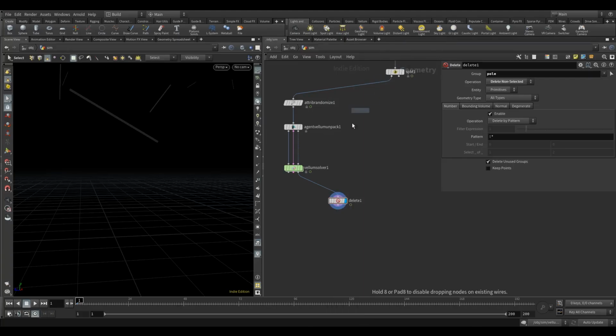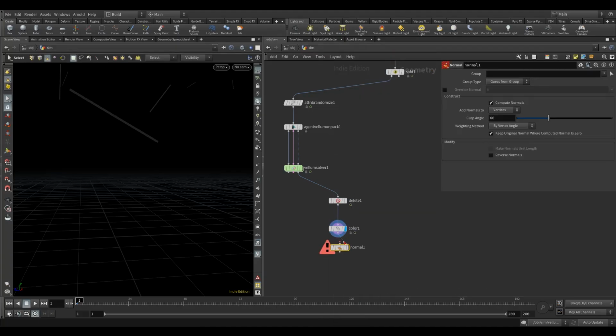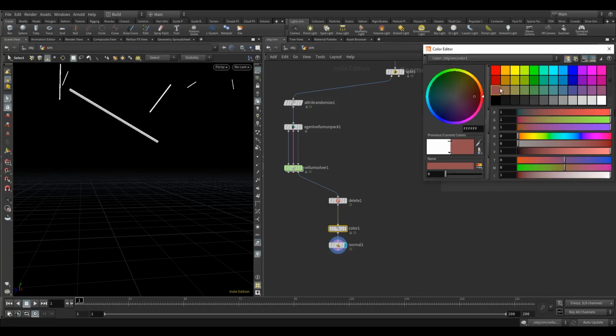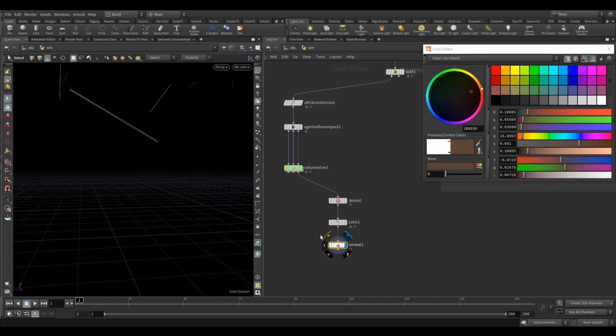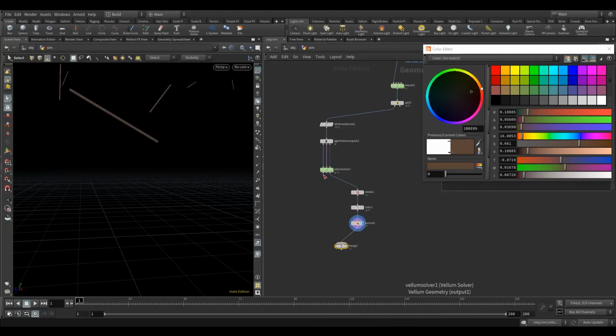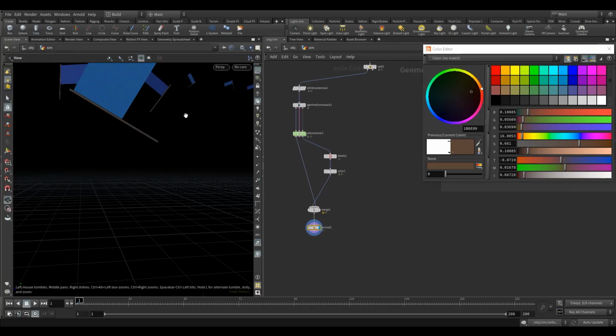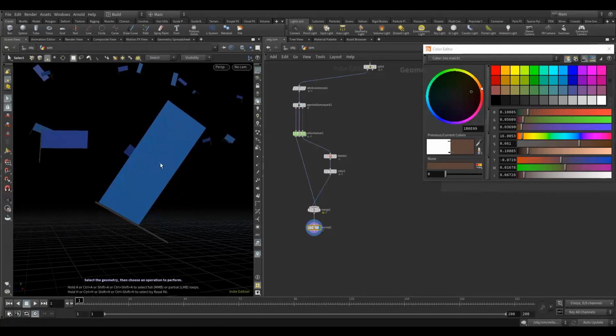And just give it some kind of browny color. Make sure it has normals so we can see those colors. There we go. And some kind of desaturated color, something like that, that doesn't stand out too much. And just merge that with the flag. Maybe drop the normals underneath, so we have normals on both. Right, so that should start simulating fine.